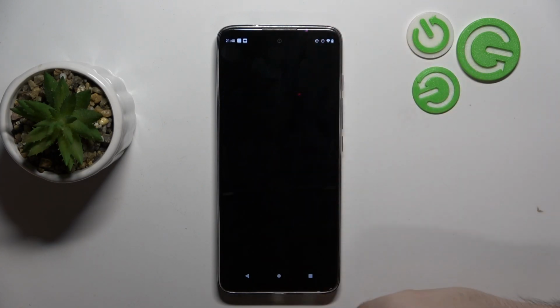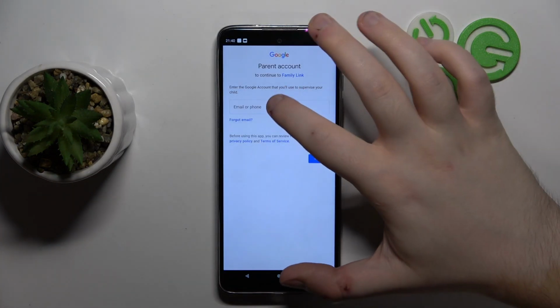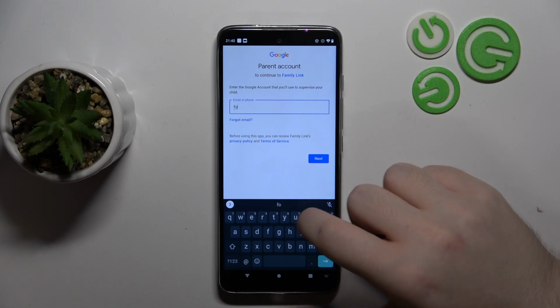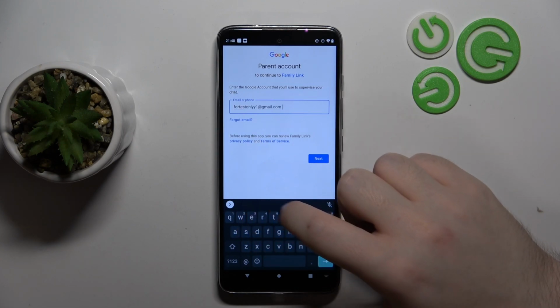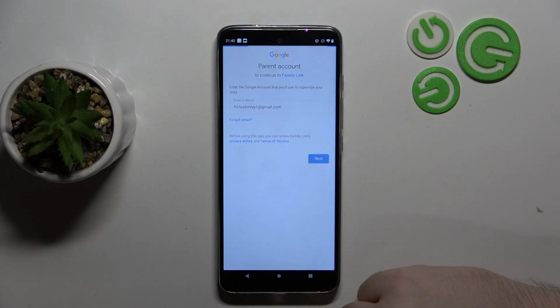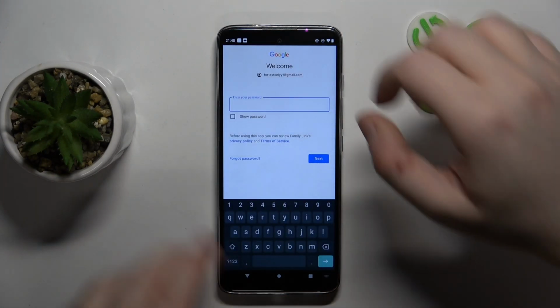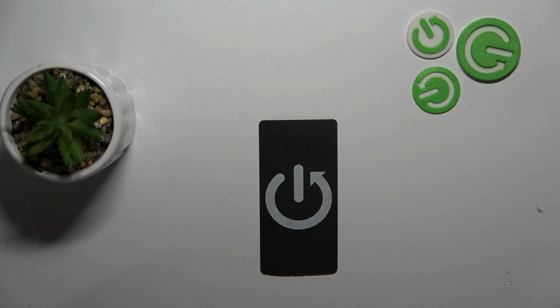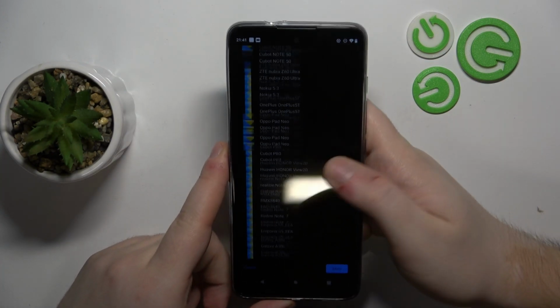And here you can choose your Google account. And now you have to enter your parent email address. And then click next. And here you have to enter your parent password. Now you have to scroll all the way down.